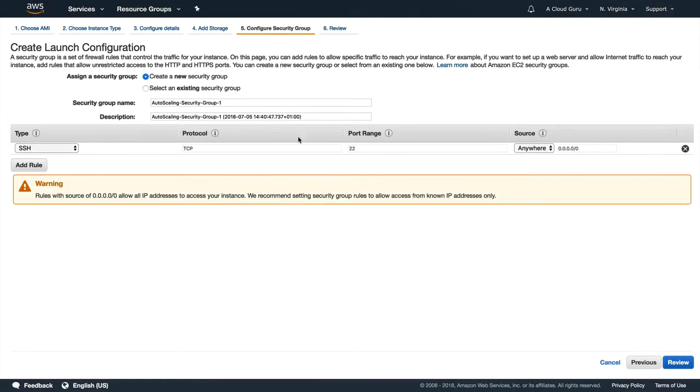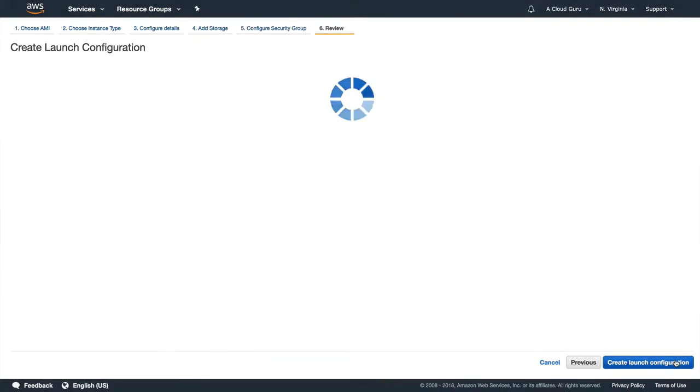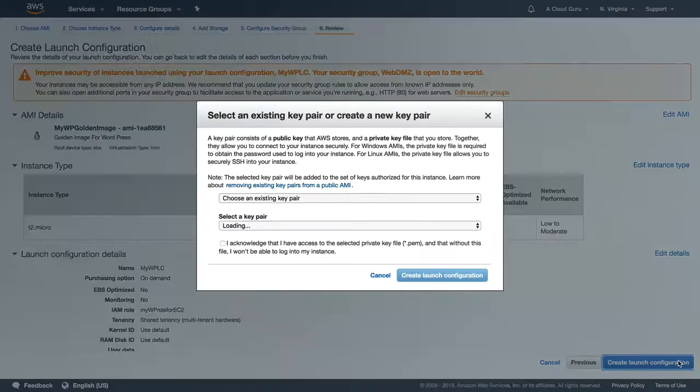Next, we configure our security group. I'm going to use my existing security group, which is my web DMZ. Go ahead and hit review, and that is ready to go.